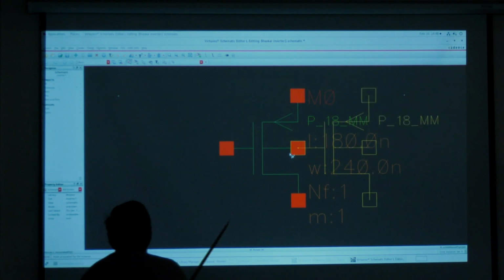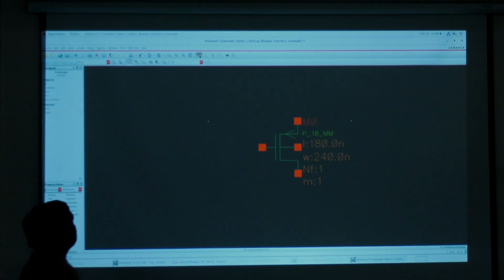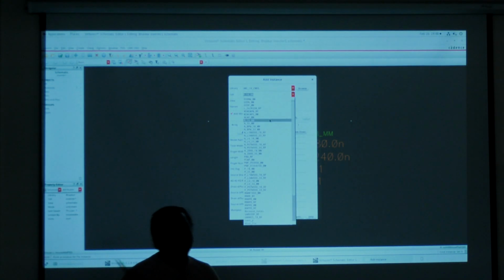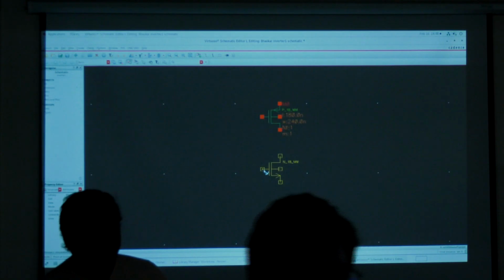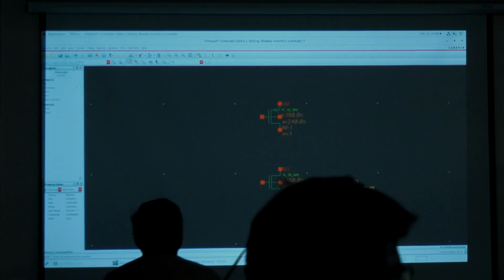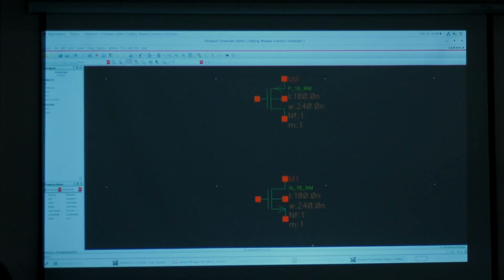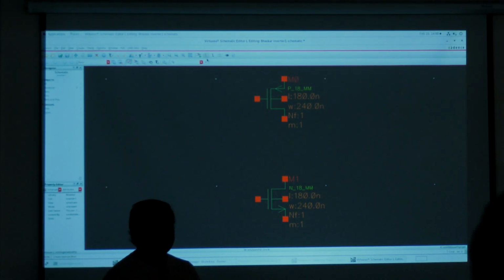In the same way, go to Instance. Now you need to select N18 underscore. Okay, is it understood? Everyone has completed up to here, no?